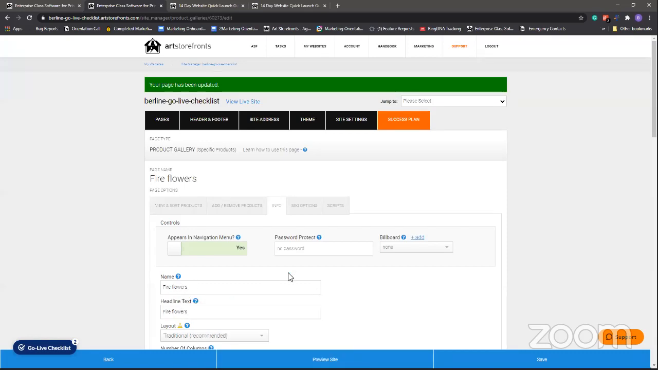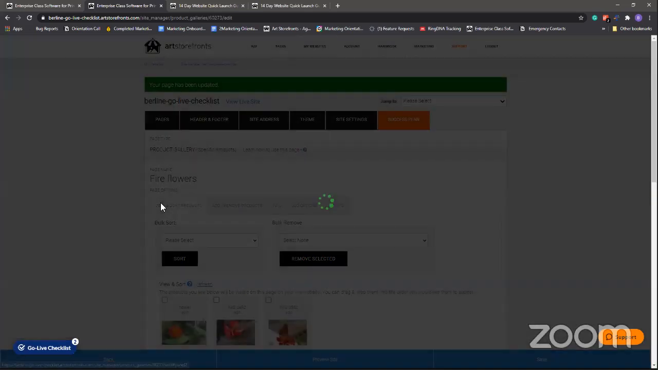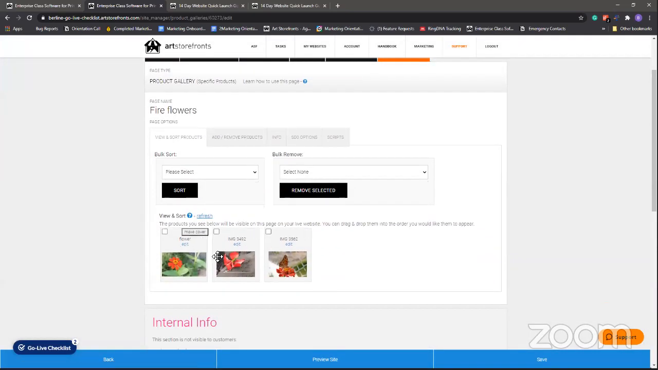Now if I want to sort out my images, I will go to View and Sort Products. That's where you're able to drag your images around and sort them out to your taste. Once you're done, you click the save button. Another thing to keep in mind is if you never selected a specific image to make the cover, the first image will be the thumbnail of the gallery. But if you have, then you can select any image and make it a cover.